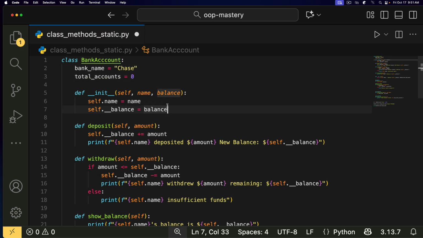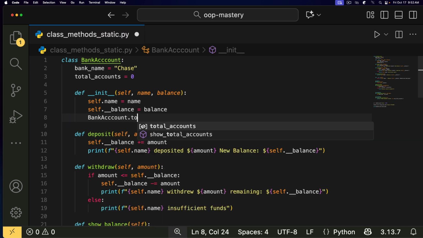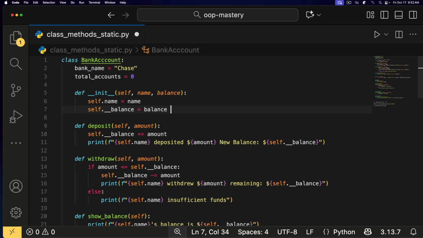And in one of the last lectures, we actually did this. What I'm going to do is grab total accounts and increment it in the init. Since this is a progressive course, we're going to be applying some of the concepts that we learned in the beginning lectures throughout the whole video series. So we're just going to increment this by 1.